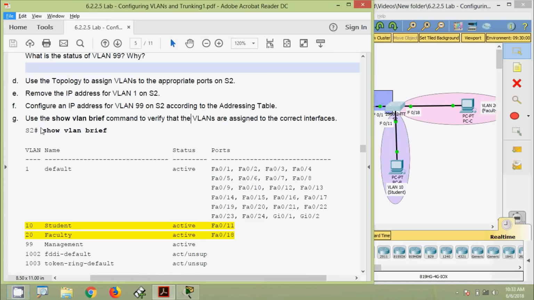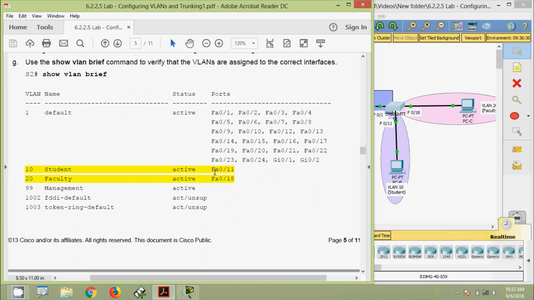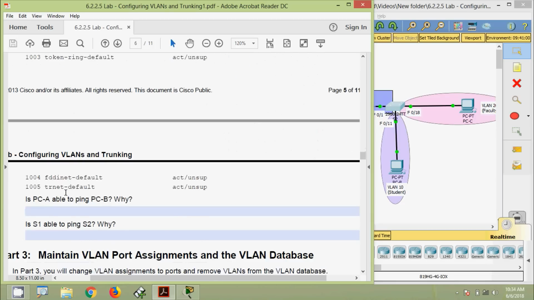Coming to G, use the show VLAN brief command to verify that the VLANs are assigned to the correct interfaces. Giving this show command, show VLAN brief. Here itself they given the output. Here we can see this port fast Ethernet 0/11 is assigned to VLAN 10. Then fast Ethernet 0/18 is assigned to VLAN 20. We will verify that.